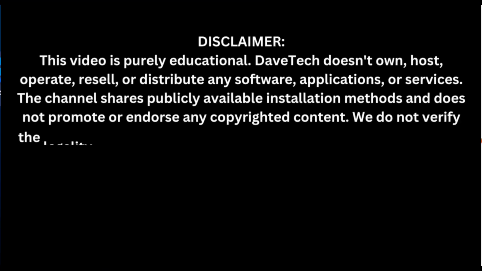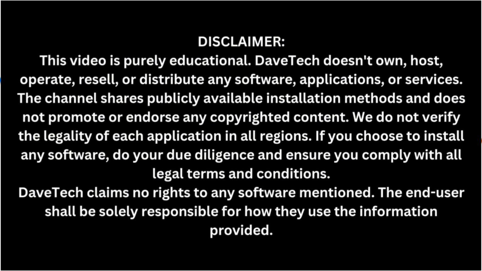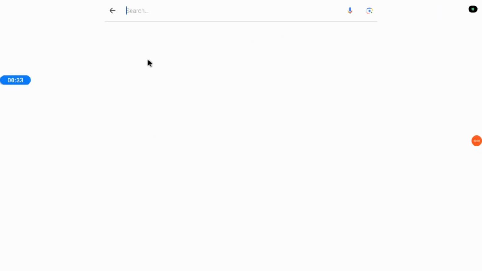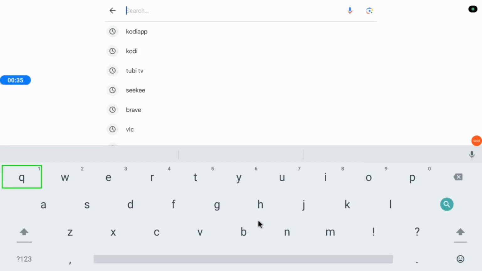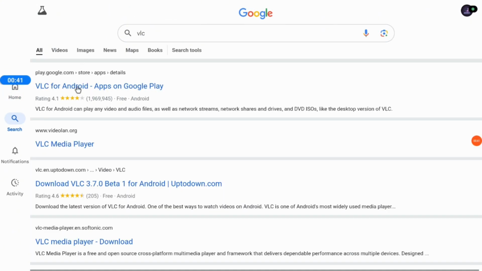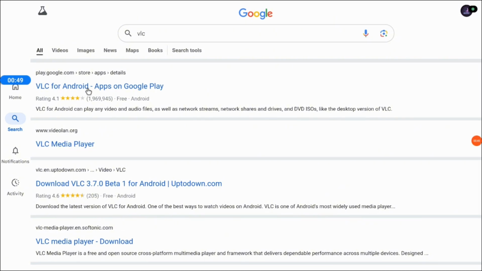So click on it to get in, and you need to search for the application you are trying to download. In today's tutorial, we'll be downloading the VLC application. So just search for VLC and hit the search button. When you hit the search button, you see the VLC application from various sites. I want you to focus on play.google.com and click on this link.